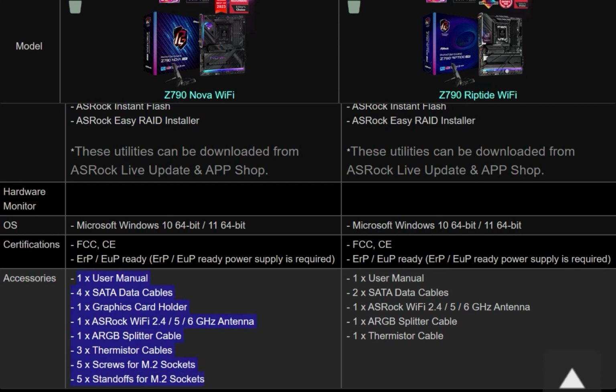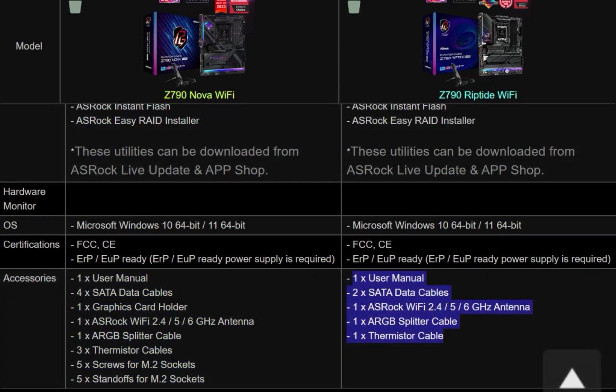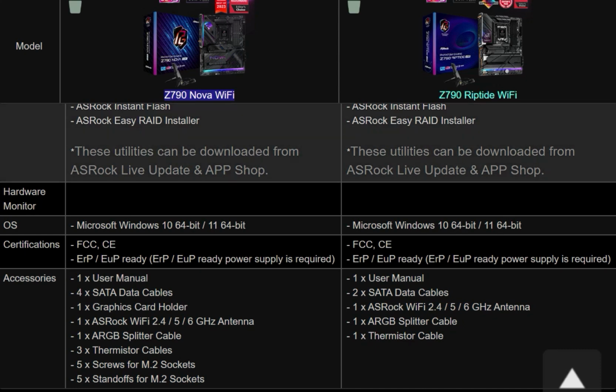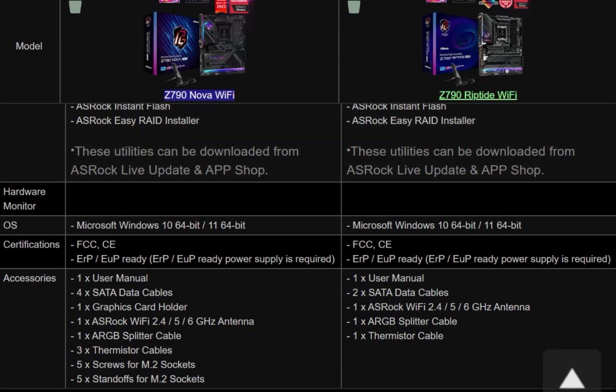This has a lot of accessories. So finally, this motherboard, the ASRock Z790 Nova WiFi, is a lot more advanced for this.